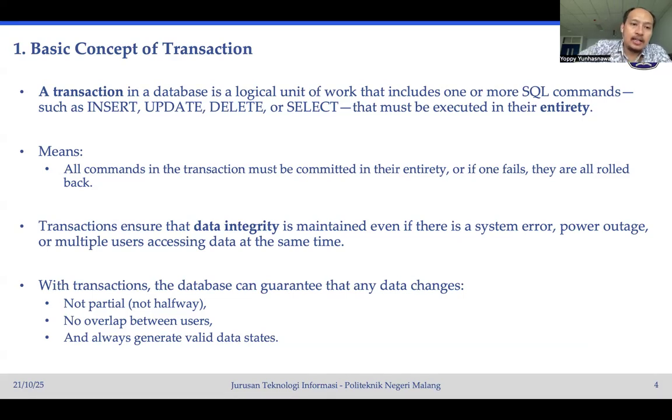A transaction is a logical unit of work that includes one or more SQL statements, such as insert, update, delete, or select, that must be executed in their entirety. It means that all of the operations must be successful. There is no room for error, even if it is just one operation. If one or more of them fail, then the entire set of operations must be canceled. So all commands in the transaction must be committed in their entirety, or if one fails, they are rolled back.